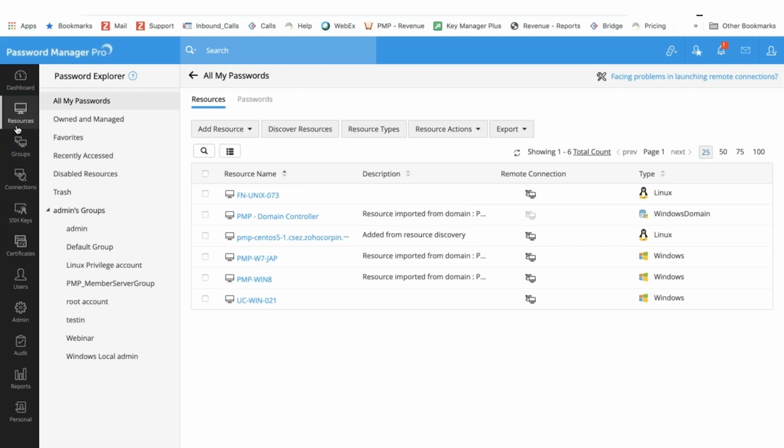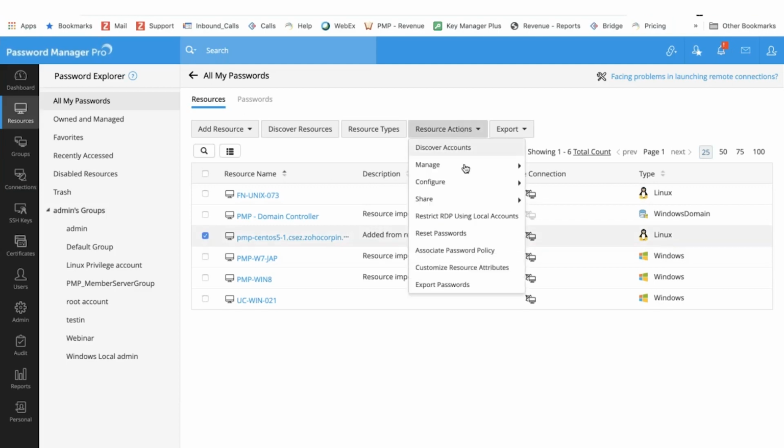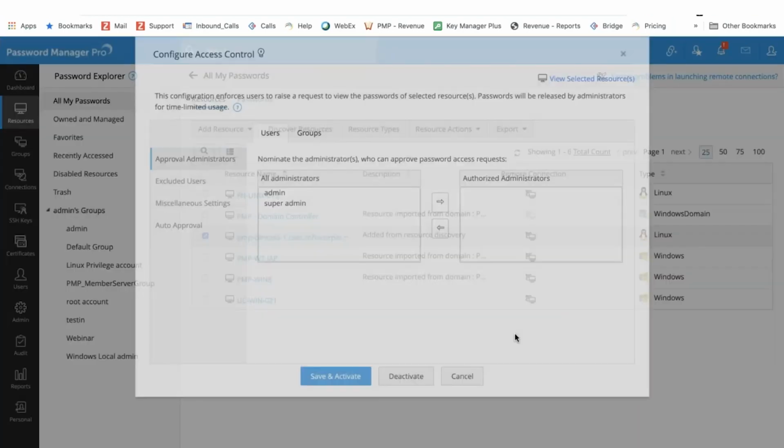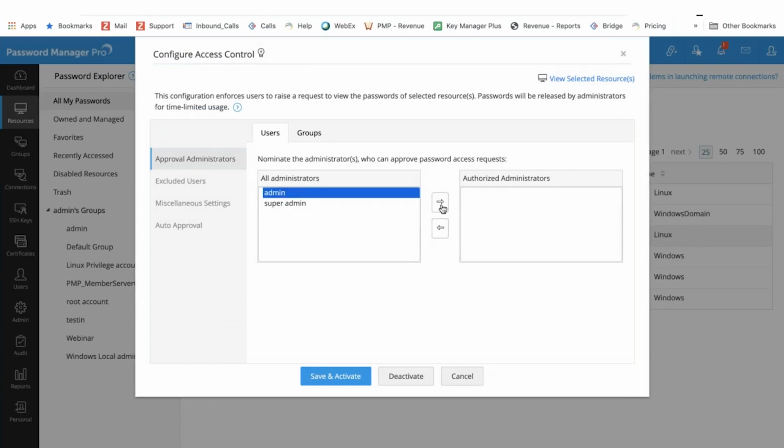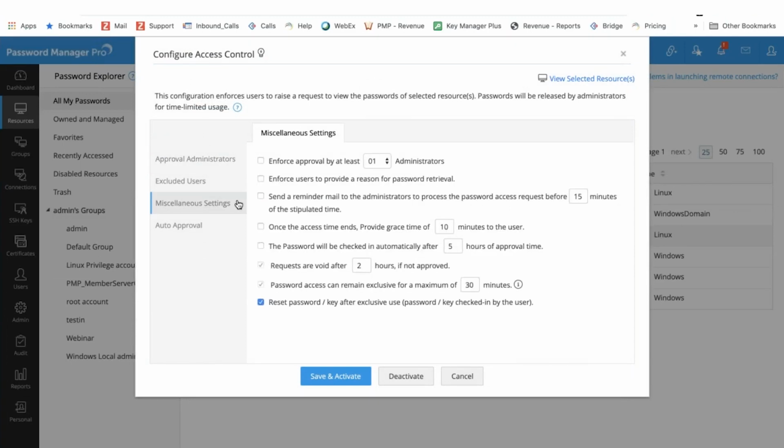If you have any contractors or people coming temporarily to your organization, when you share a password, you don't want those users to make use of the passwords just like that. Instead, you want them to request the password, get it approved by an authorized admin, and then make use of it. For those, we have something called access control workflow, where you can select an authorized administrator to approve the password, and you can also select the time duration for which the password should be available for them.